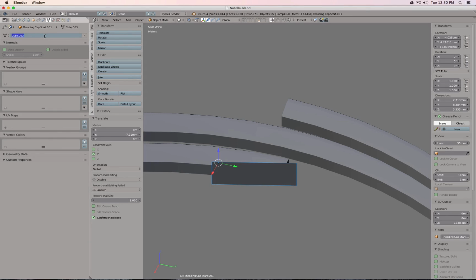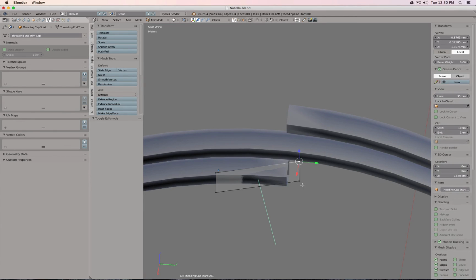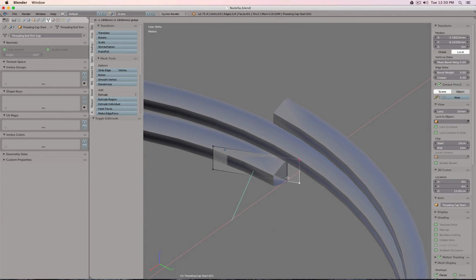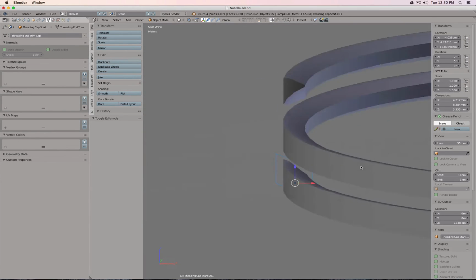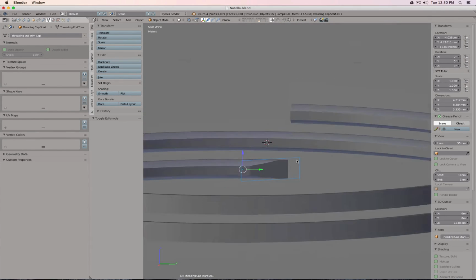So for example, I could call this one threading cap, or not cap, and trim cap. So I know this is the geometry for the trim for the cap object. And then here, these points, I simply move to there till this whole thing, as you can see, perfectly cuts through it. Great.